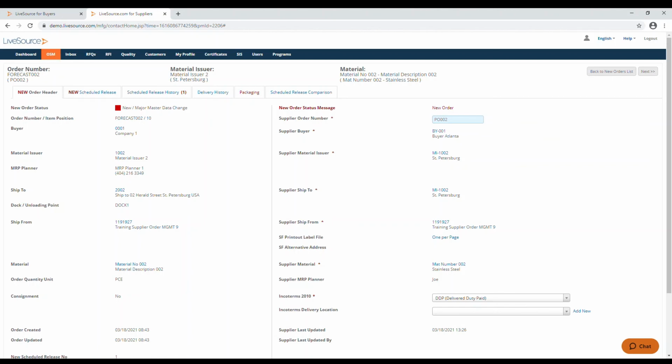So now I have more master data for this order to enter, and that's my packaging. So I'm going to go ahead and go to my packaging tab.